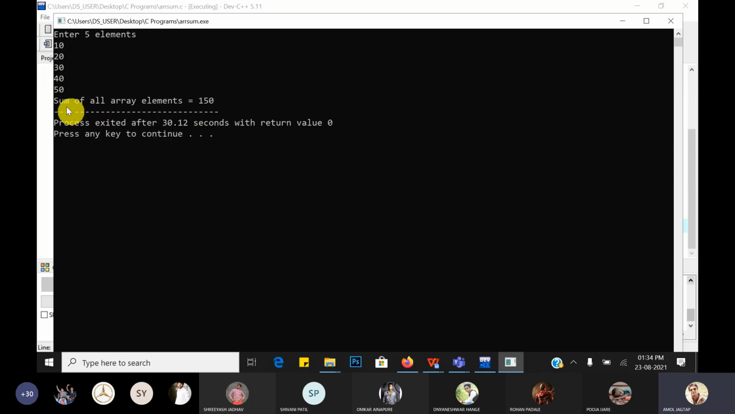The sum of all array elements is equal to 150. Once we have completed, yes, it is 150. So our output is correct and the program is terminated with return value 0. That means successful termination of our C program. Great. And what is the time taken? 30.12 seconds. This is the time taken to execute this program.